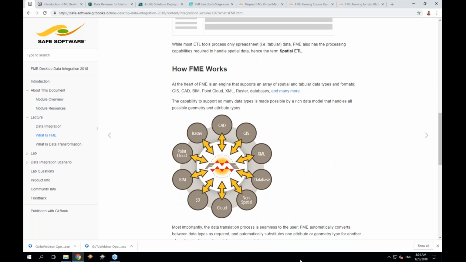FME has a centralized model so that adding support for a new format is as simple as plugging it into the core engine. FME's rich data model allows it to support all possible geometry and attribute types, which allows you to compensate for differences in data type and format to create a seamless process which doesn't lose data. FME also allows you to transform and restructure your data during the translation process.